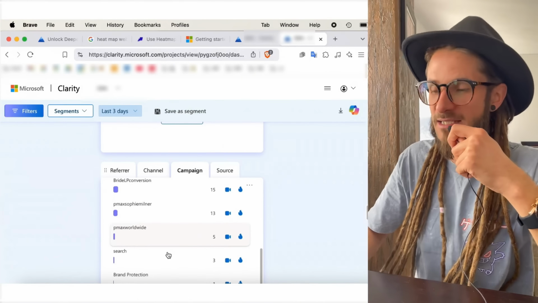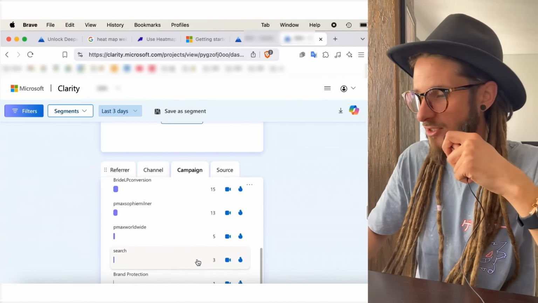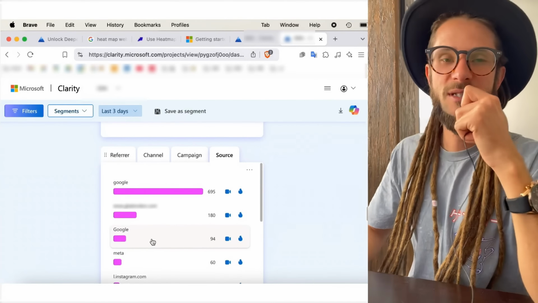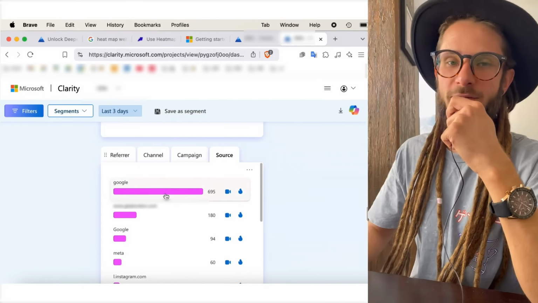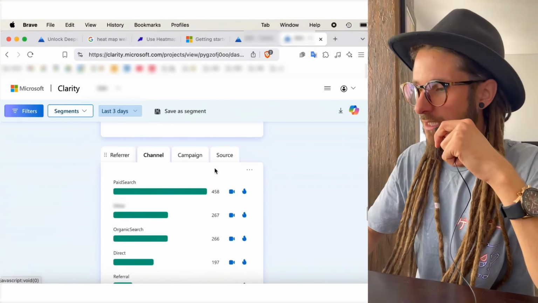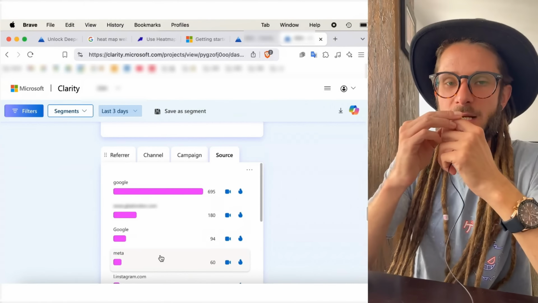We have other PMAX campaigns. Okay, and we have other search and brand protection campaigns. We have a search and we have a brand protection campaign, and all of this data can be seen in here. Okay, so source is also super self-explanatory. You can see the referral traffic by source, kind of like by channel. It's very similar, but this is the actual platform that the traffic is coming from.